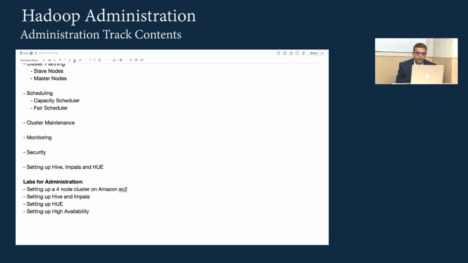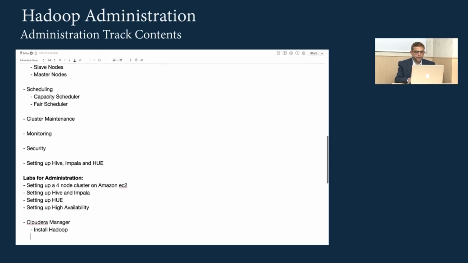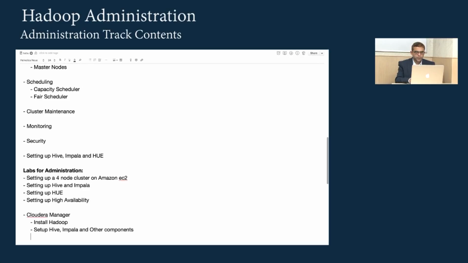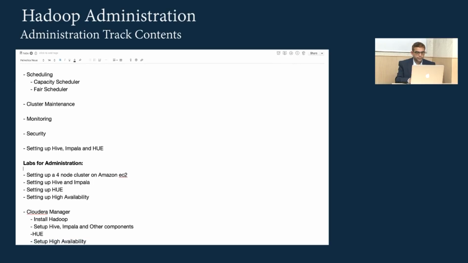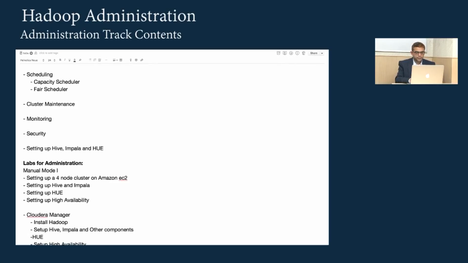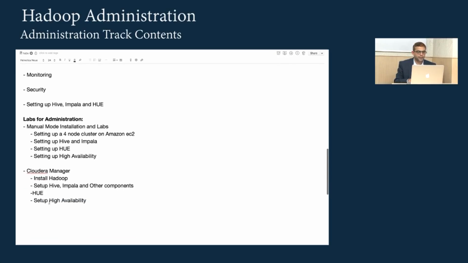commands and do it. Now, after we are done with all this, we'll do a parallel lab which will be completely automated using Cloudera Manager. So using Cloudera Manager, we'll install Hadoop. We'll set up Hive, Impala, and other components. We will play with Oozie and we'll set up high availability. So this first section will be manual mode installation and labs. And the second one would talk about doing all of this in an automated way using Cloudera Manager. And then we will finally have a conclusion.